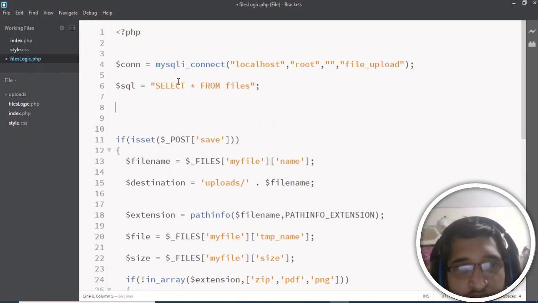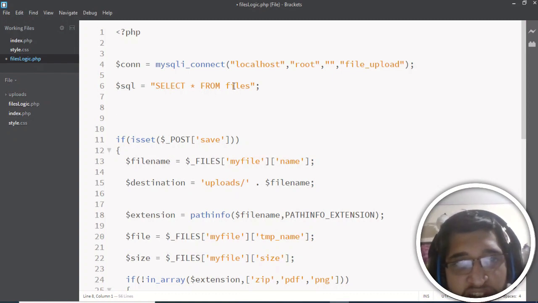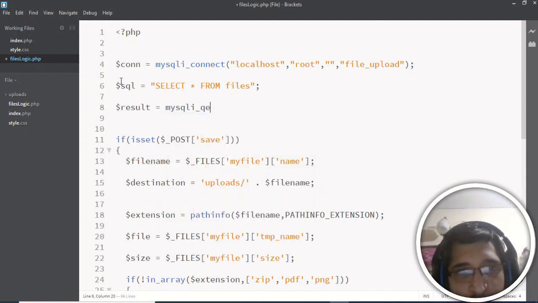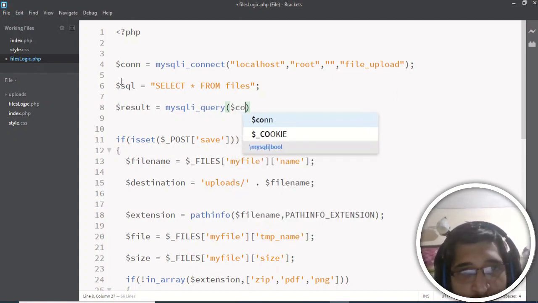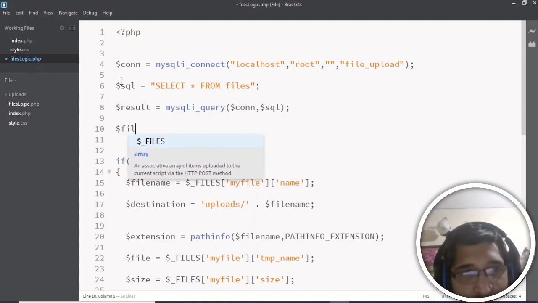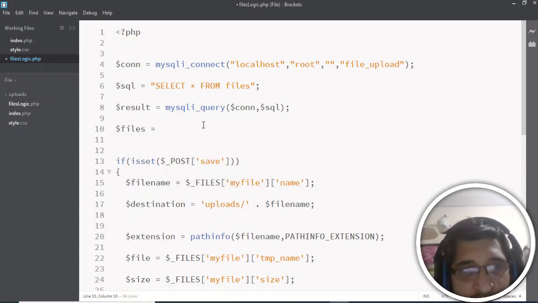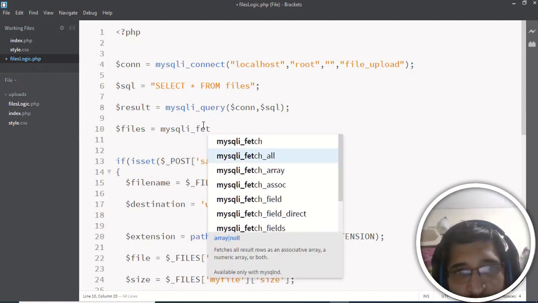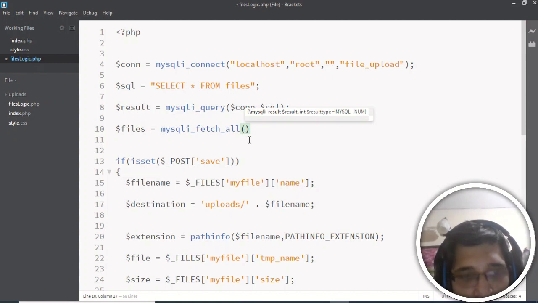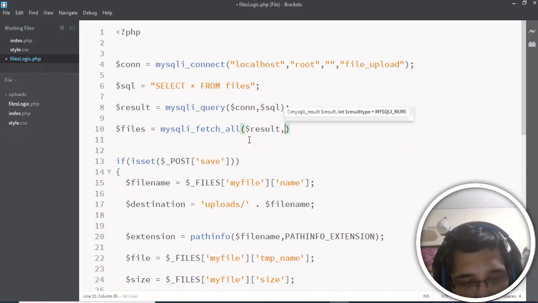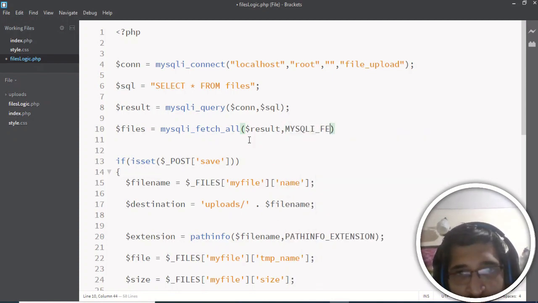That's it. This is a simple query which is fetching all the details inside the files table, and for this we will be declaring a $result variable to execute this query using the mysqli_query method. It expects first of all the connection object, second is the actual query that you want to execute. Now we will be declaring a $files array which will be holding all the files in it. So this will simply be mysqli_fetch_all. This is a function which fetches all the entries inside the table, and we have to pass first of all our result, and the second argument is a constant which is MYSQLI_ASSOC.